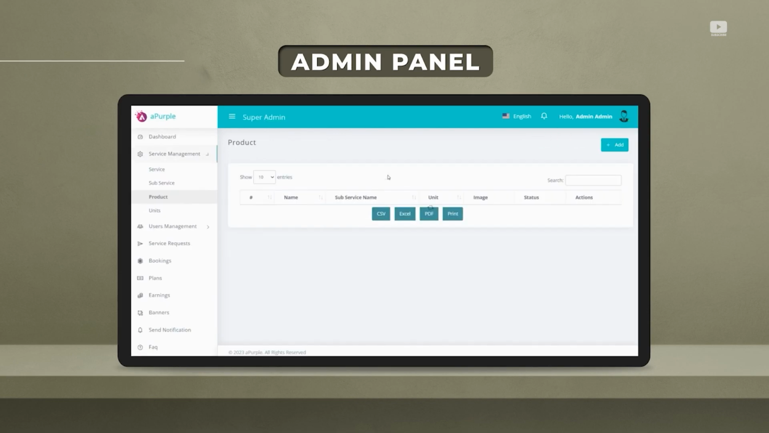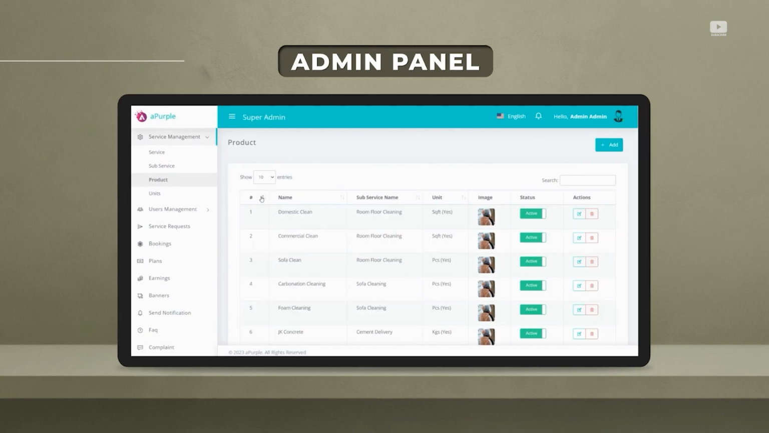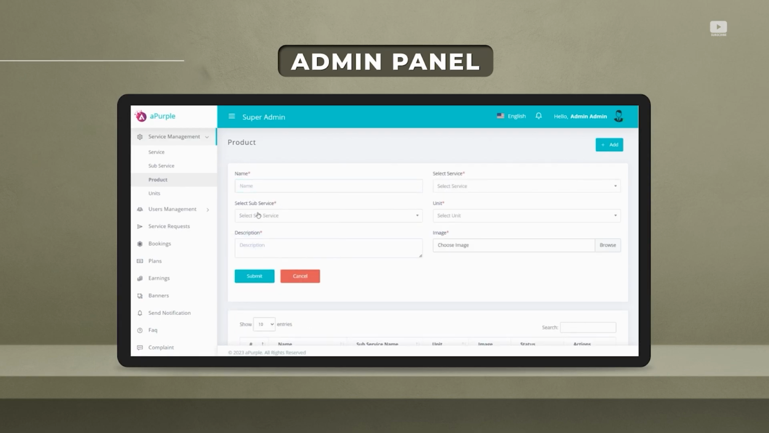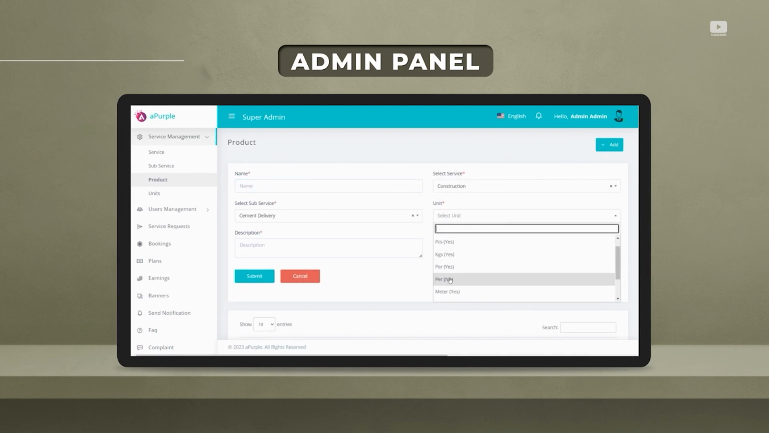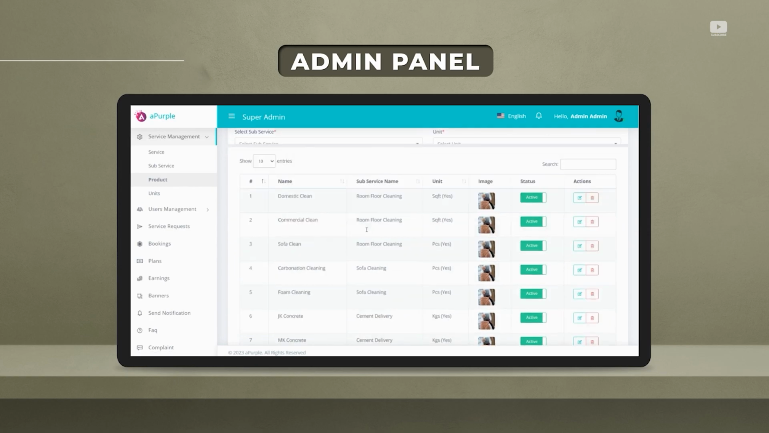Under product category, whatever product falls under a particular service or sub-service, those details can be viewed by the admin over here. Admin can perform actions like editing or deleting or even adding a new product. A short description of the product can be added.